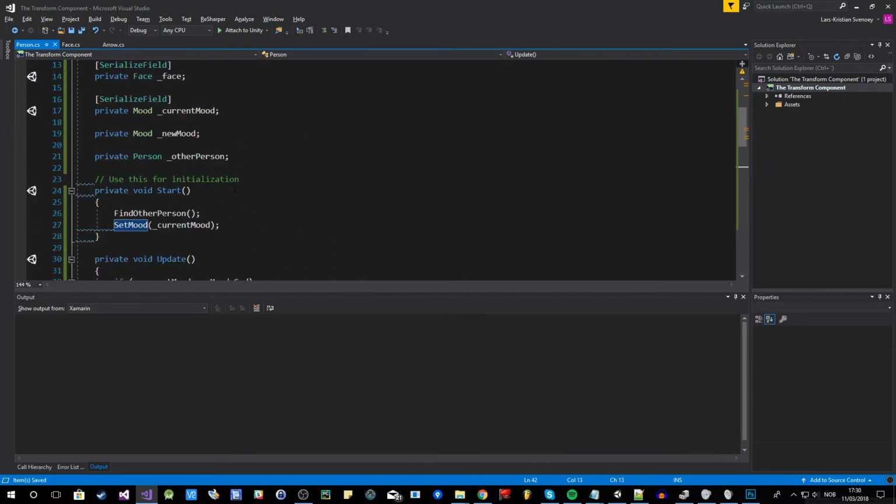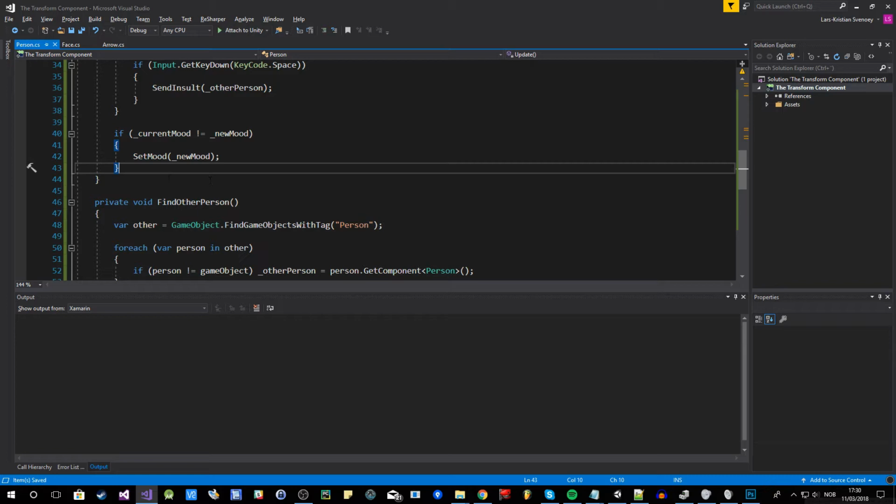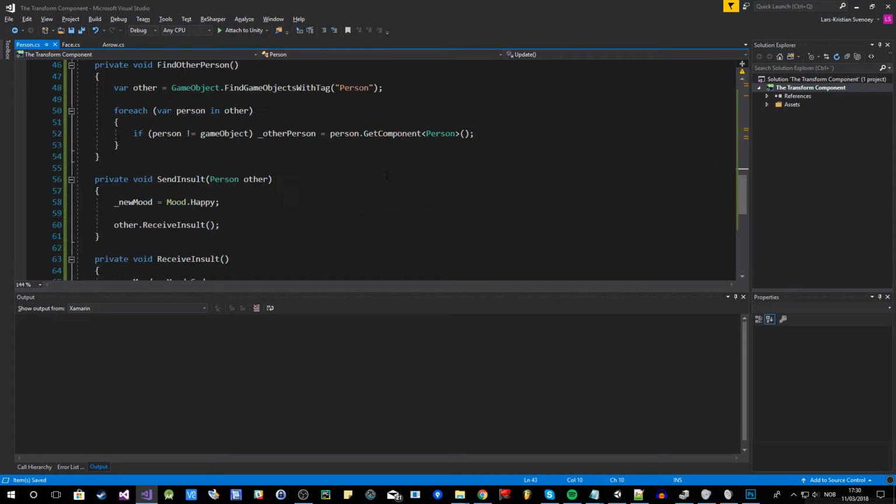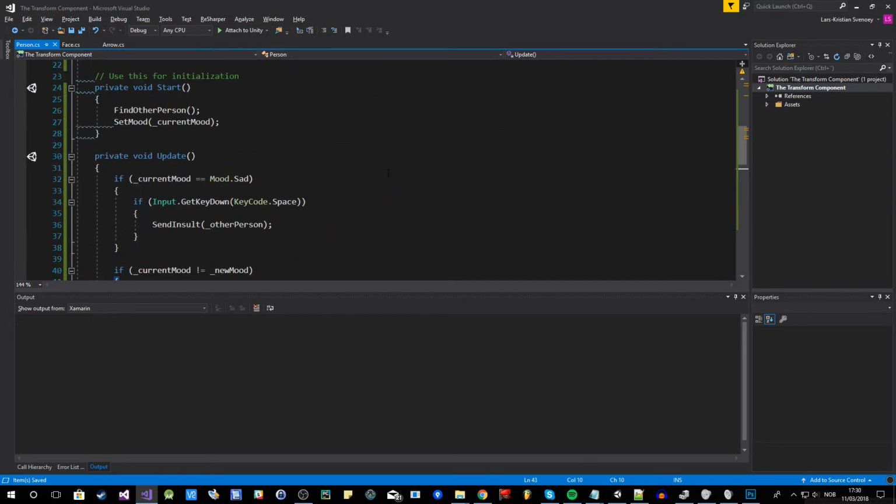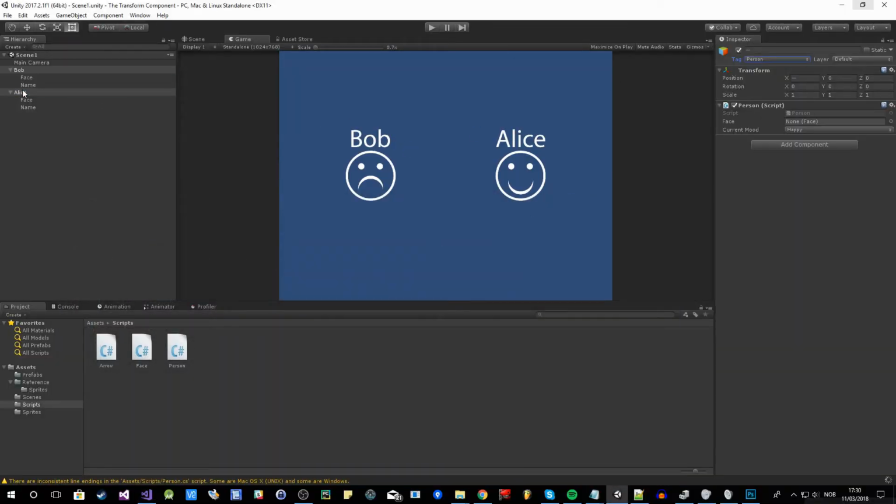There we go. So let's just see if I got everything in there. Yeah, I think that's it. Let's just see if this works. Okay, so we have Alice and we have Bob. Bob starts off as sad, so we're going to set that. His face has to be assigned here since that's the way we're doing it. And then Alice is happy and her face is there. And they're both tagged as person, so let's try playing the scene.